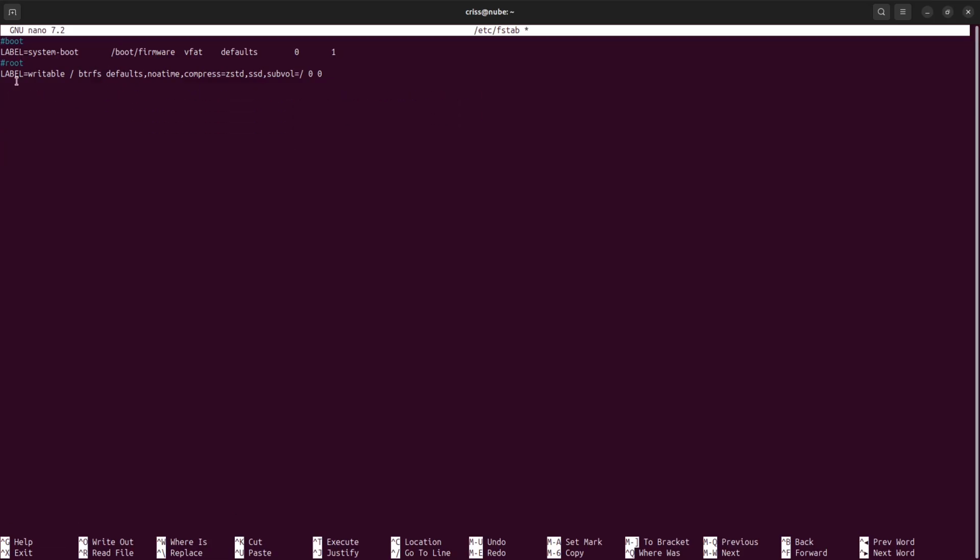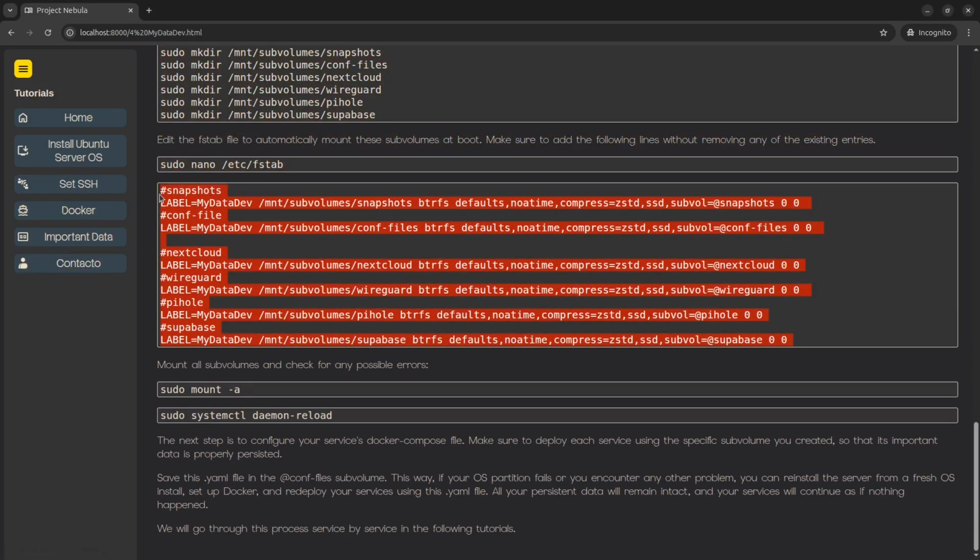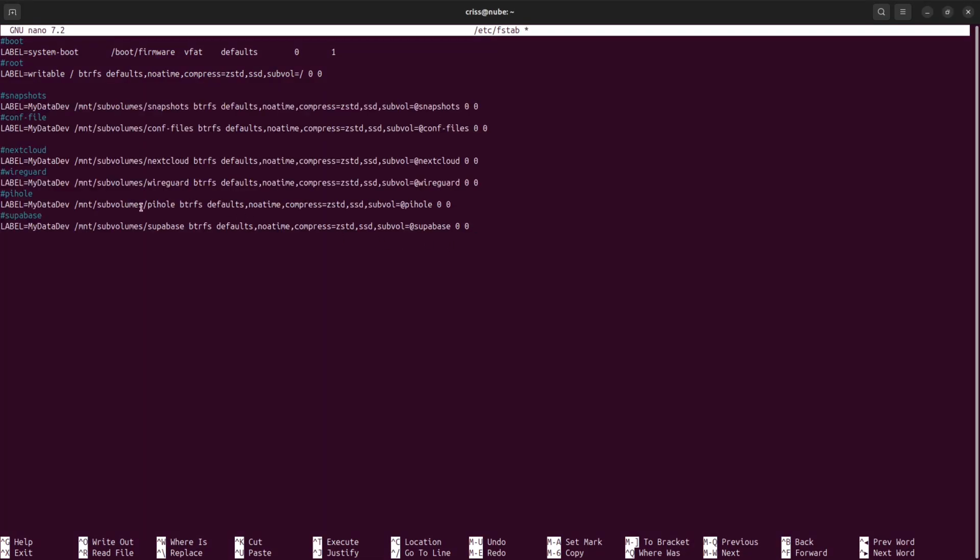Okay, so you should have something like boot and root. That's what you should have, because we edited that before. One for boot and one for your operating system, which is root. And now we are going to add these ones to mount automatically. You should have one line for boot, one for root, one for snapshots, one for the config files, one for each of your subvolumes.